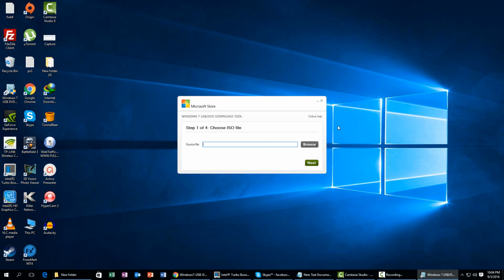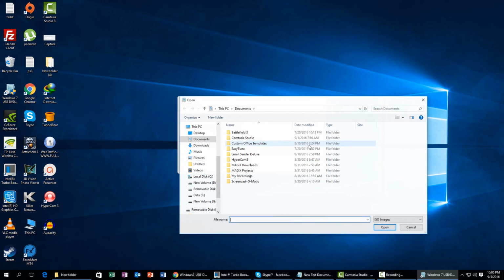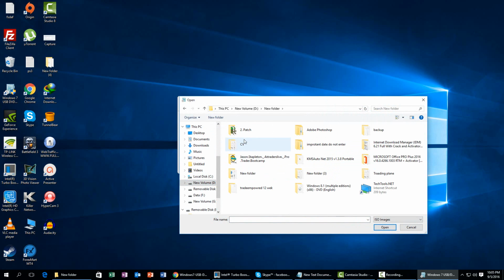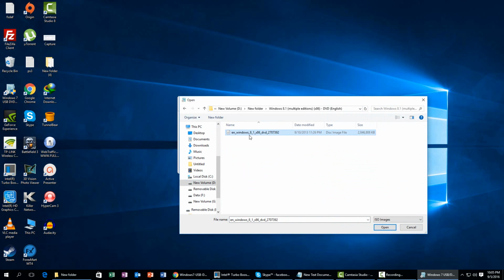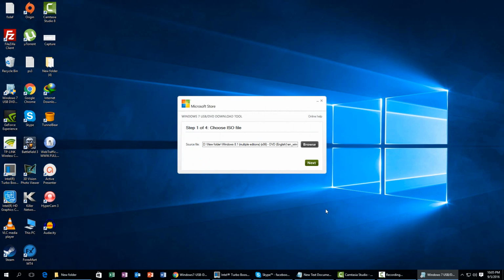You can make a bootable USB of any kind of operating system. Browse your operating system. Here it is, and click open. Just find your operating system, select it, and then click the open button and click next.